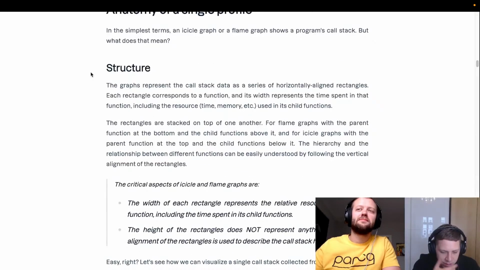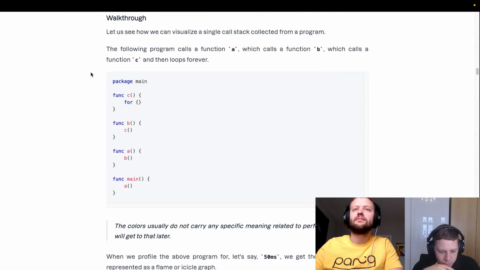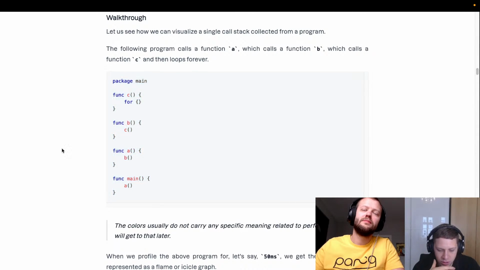But it is quite amazing how it walks through everything, on how we have a program that just calls a bunch of things.